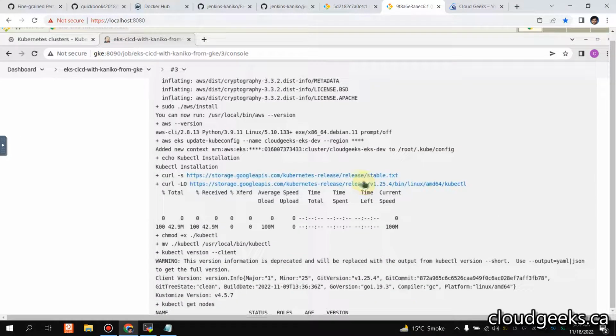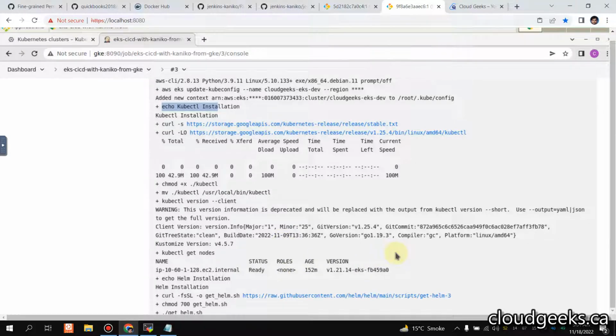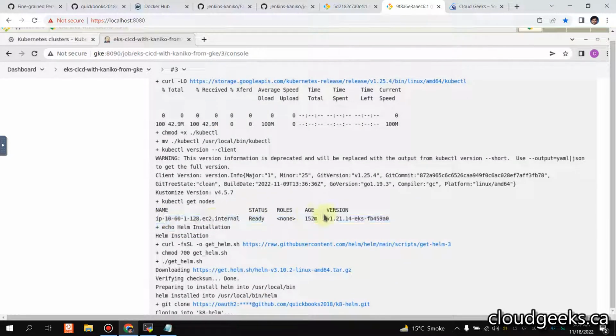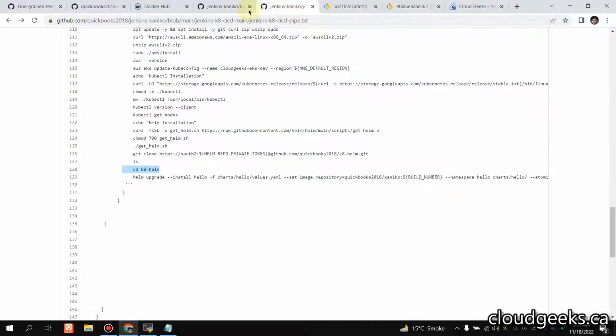So now, you see, it has the latest version of AWS CLI. kubectl get nodes. We should be able to see the nodes in our EKS cluster. You see, these are the nodes, a single node cluster on EKS. And we are doing the installation of Helm, and finish success. So everything with regard to the pipeline is successful, and we are going to see it in AWS. And the last command I just want to show you from the pipeline is this command.